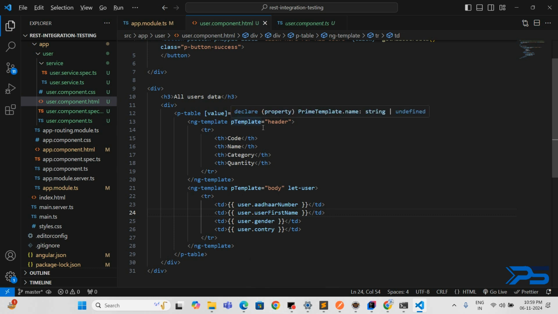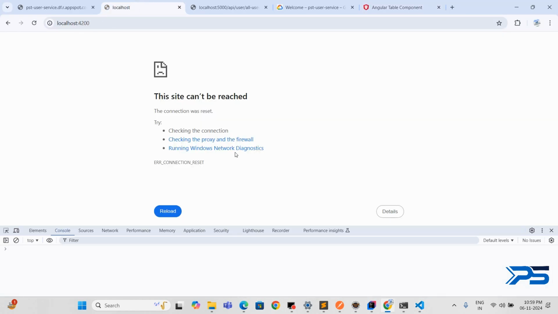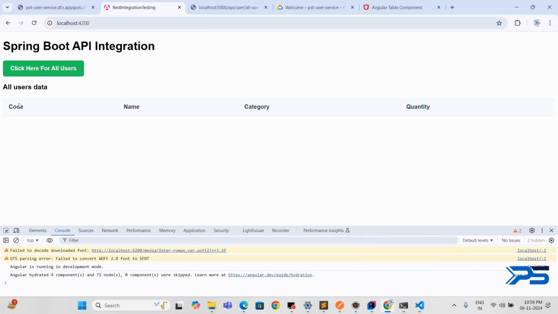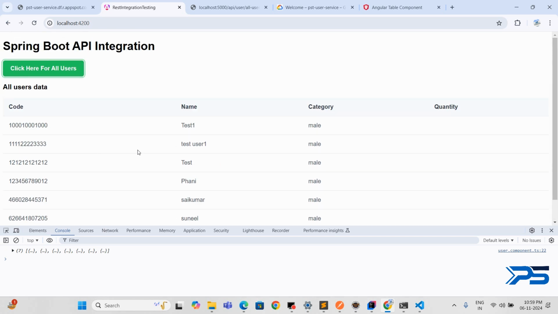Go to the browser and we'll verify. Something is showing. Yeah, it's reloading. Yes, a basic empty table is displaying now. Now I'm going to hit this one, click here for all users. Now see Aadhaar number, name, country, and other things.